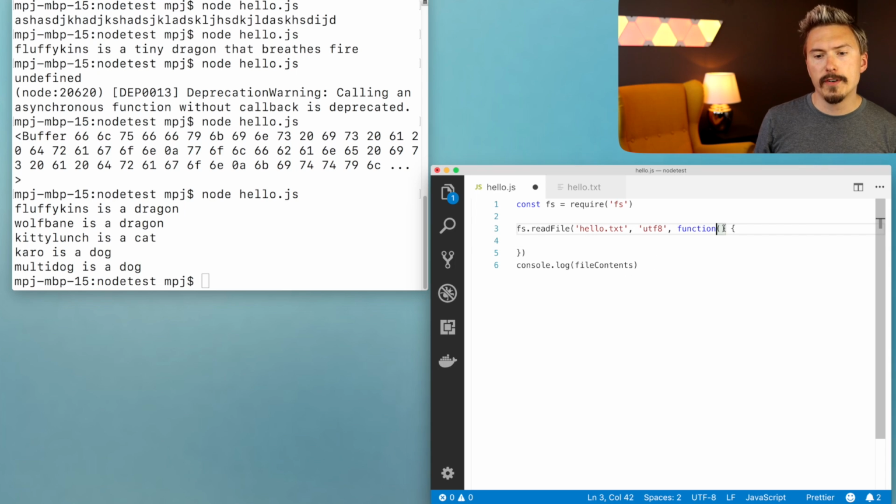And the first argument to the handler, the callback, is an error. You can call this error or anything. It's just the order of the arguments that makes the difference. And the second argument is going to be the contents, or the result, or res, or whatever you prefer to call it. It's the second argument. You name it anything you want.